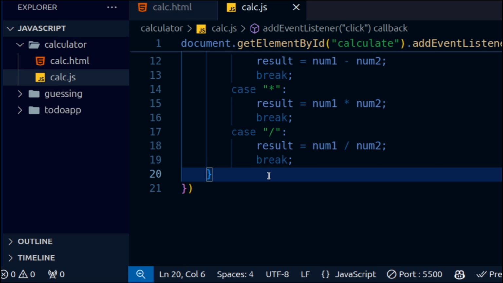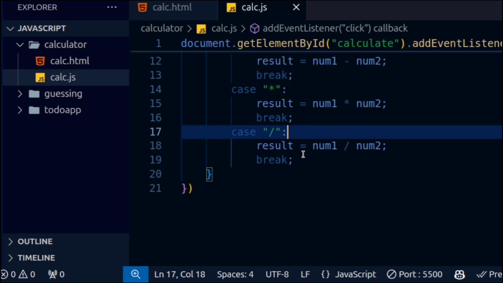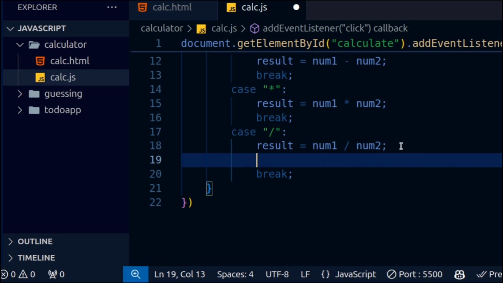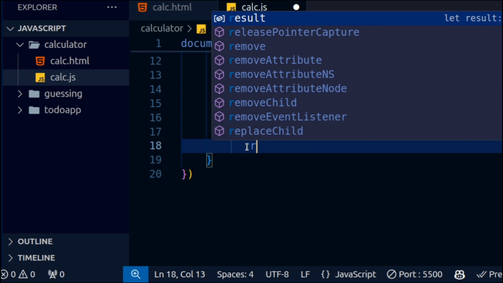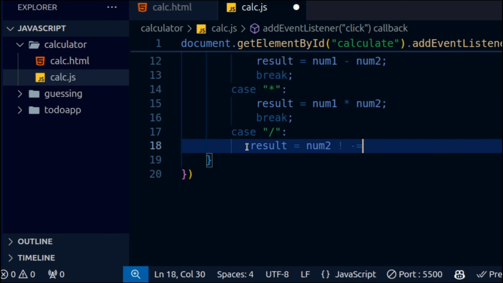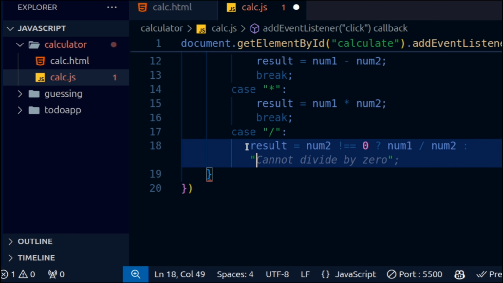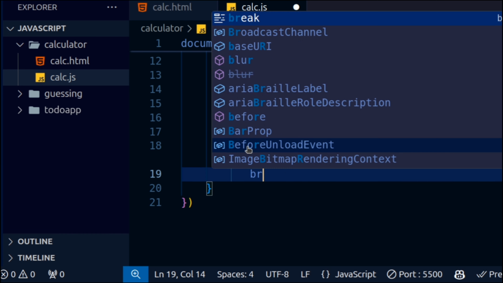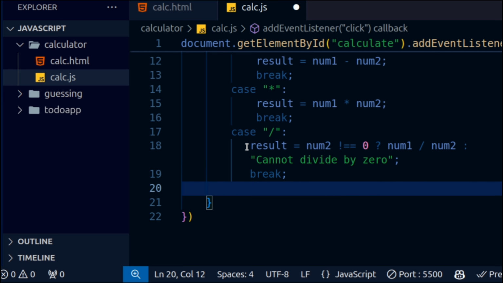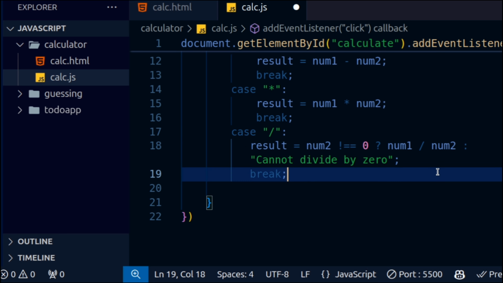And also we have to make this much more beautiful. So for the division, we have a case, this one, and we'll be equalizing result is equal to num2. Okay, we can write like this. Let's delete this for now. Now we'll write result, which is equal to num2 is not equal to 0. Yep, we are using a ternary operator here. Num1 divided by num2, else it should be "cannot divide by 0". In this case, if num2 is not equal to 0, it means num1 and num2 should be divided. If it's not, it should display "cannot divide by 0", so it will be getting an error.